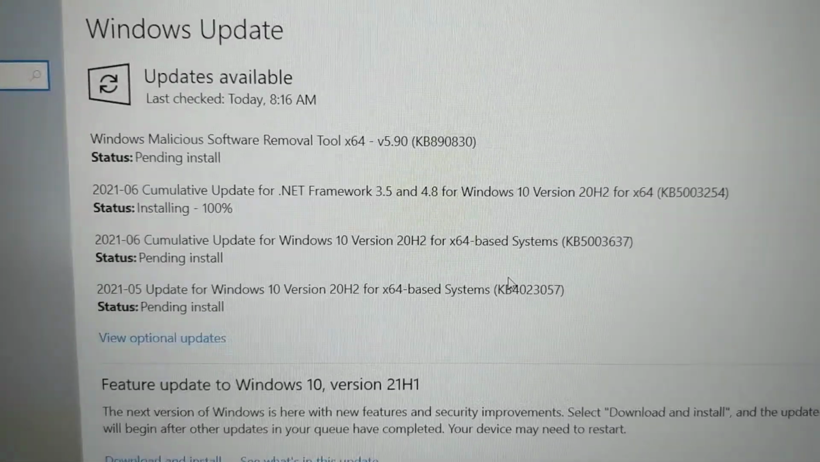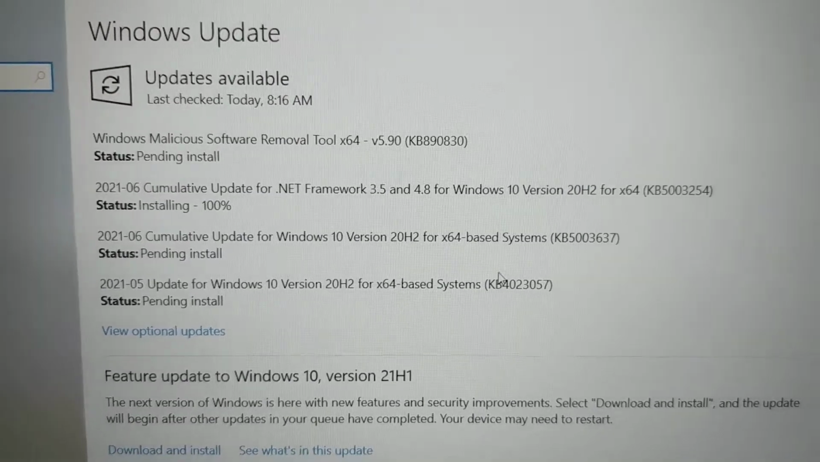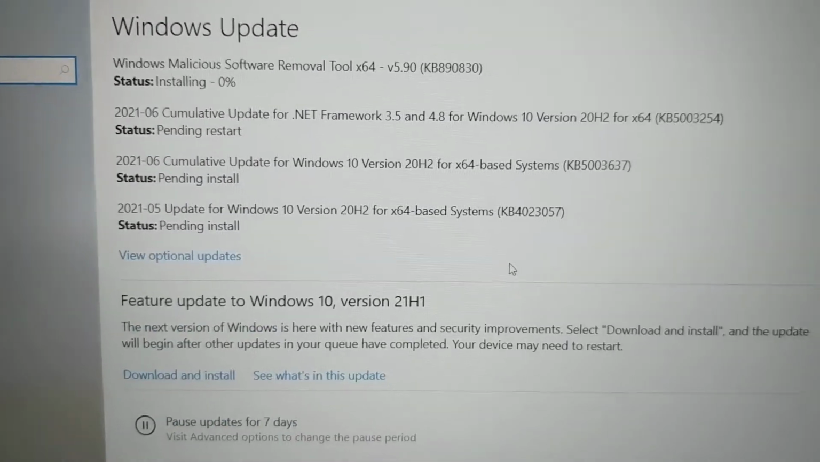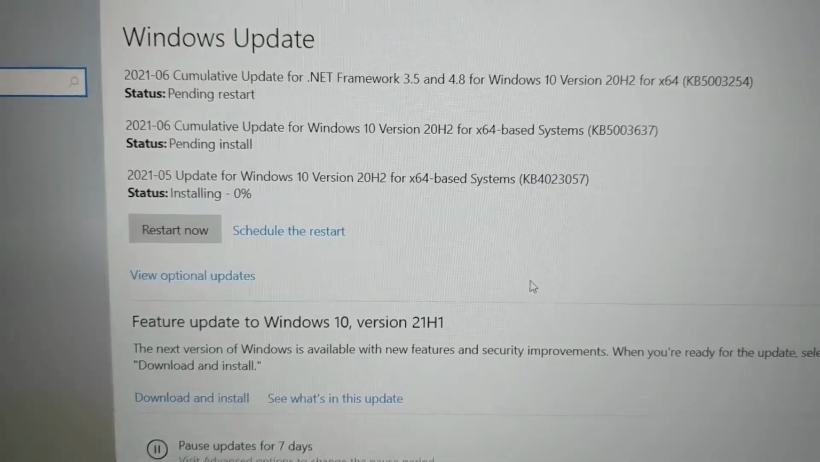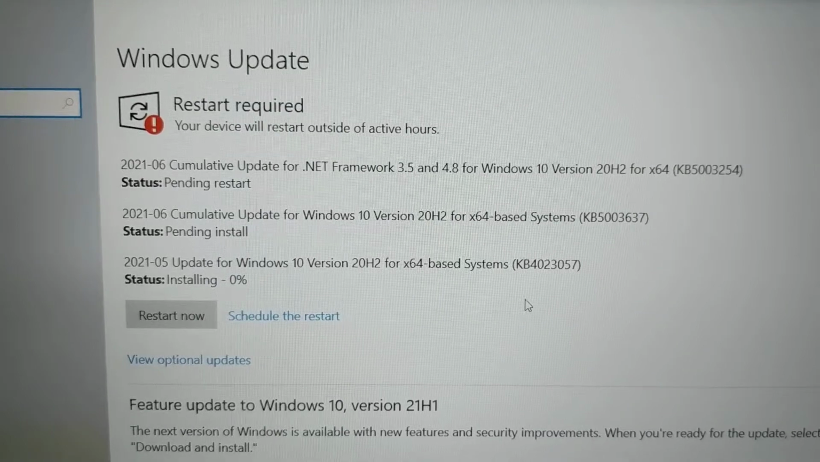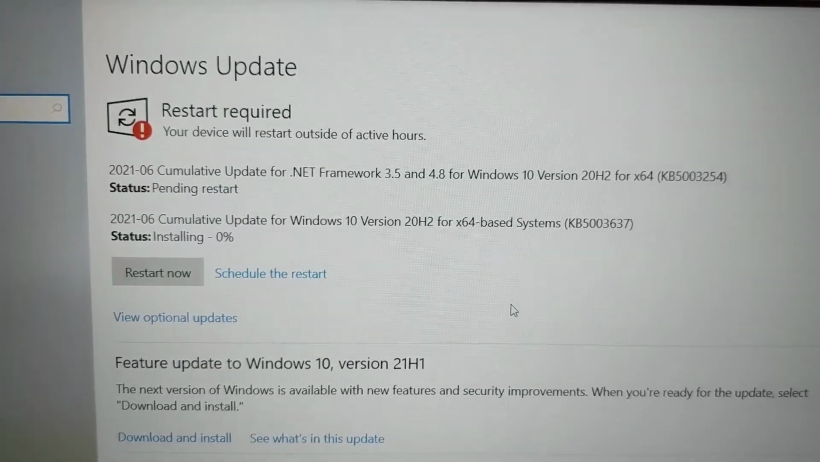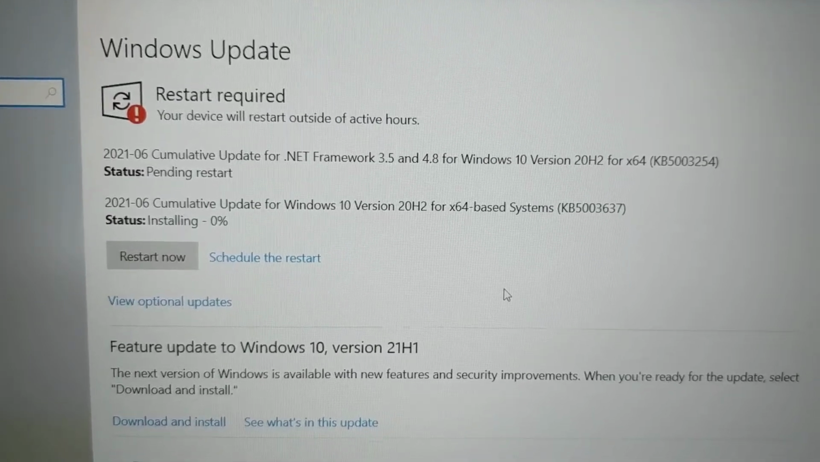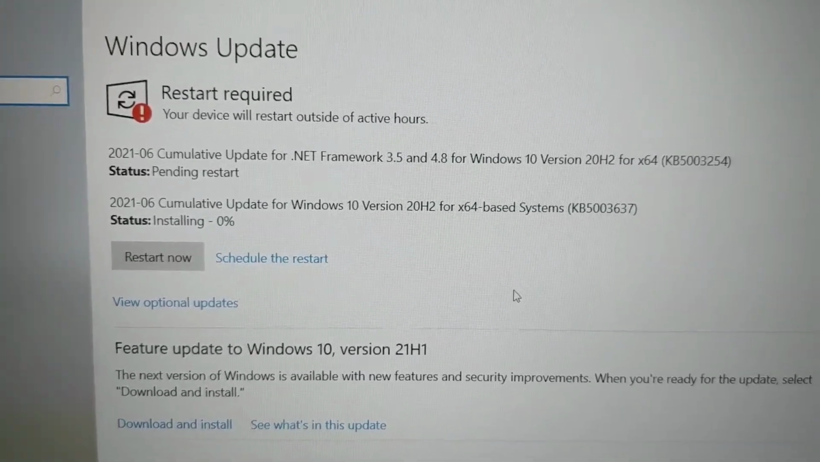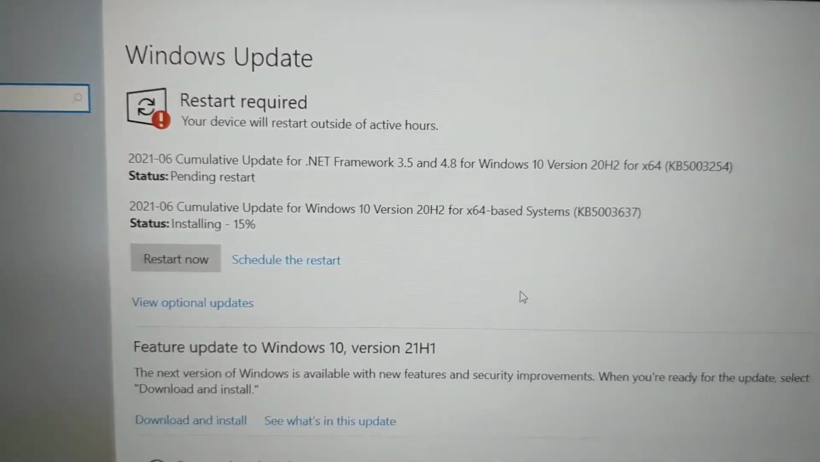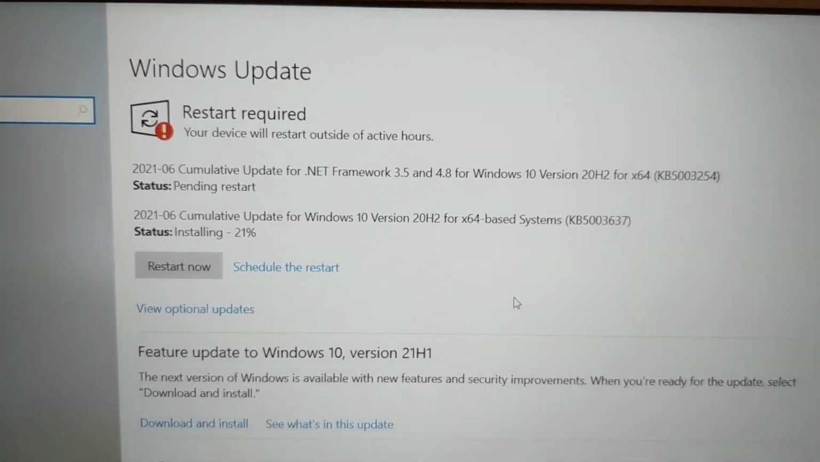Now, anybody who's been on Windows machines knows that even though it says 100%, that could still sit there for a few minutes. Nope, it didn't. Okay, good. Oh, there we go. We got some movement here. That's good. All right. Yep, so it's still doing something here. Okay, pending restart on that one, and it says installing on the June update. Well, it is going, so I'm going to let it go. I'm not going to restart it.